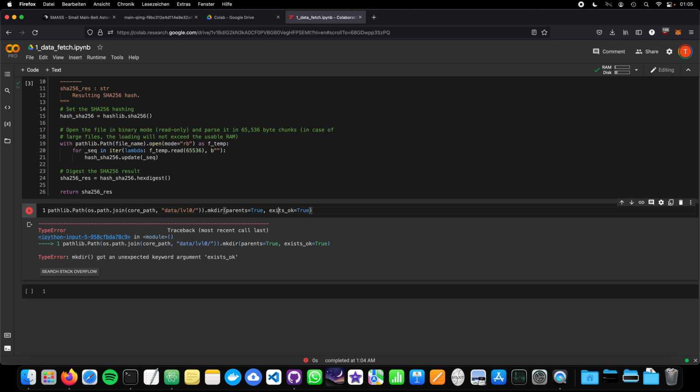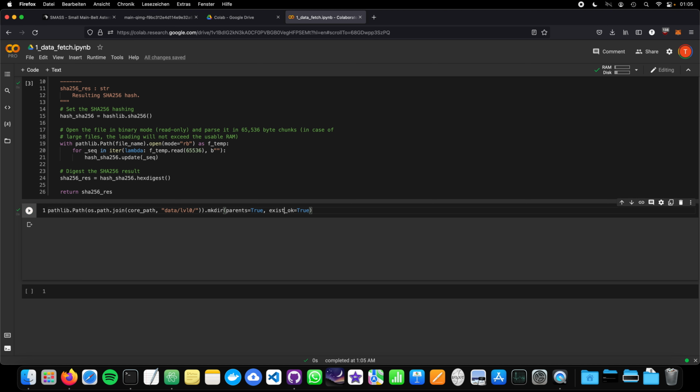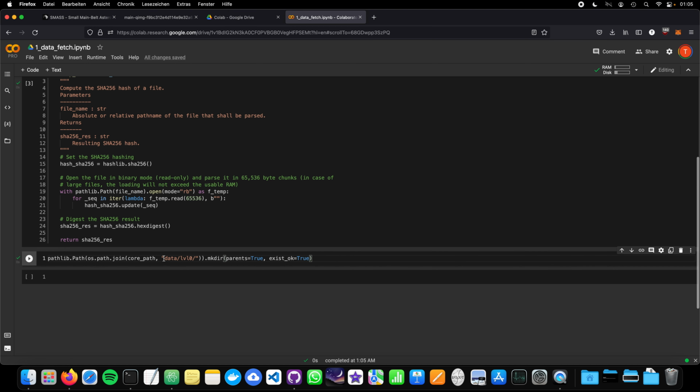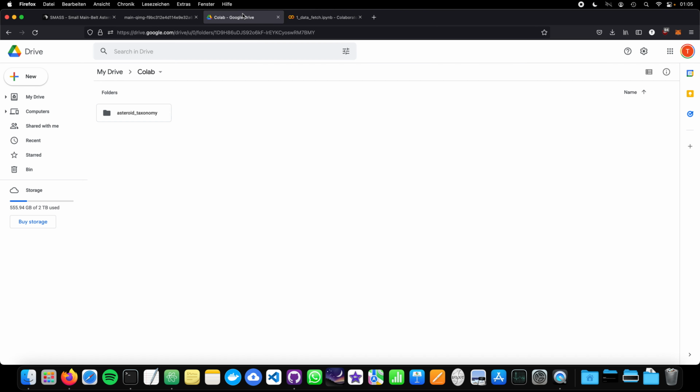It should be exist. No, not exists. Exist. Okay, now it should work. Yeah. So now we should have in our Colab a new folder called Asteroid Taxonomy, and then also data level 0. So let's take a look. There we are, Asteroid Taxonomy, data level 0.